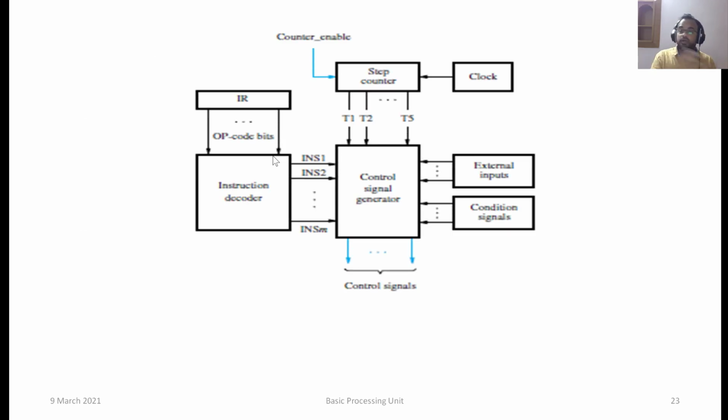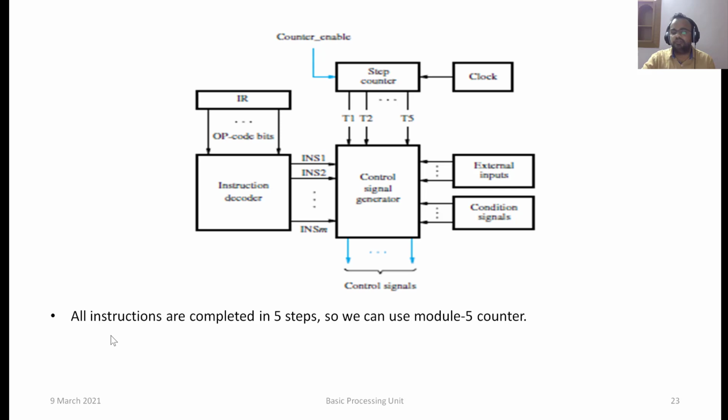If you look at the Carl Hamacher textbook, the control circuit would look something like this, right? We assume that all the instructions are completed in 5 steps, so the step counter will be generating the signals T1, T2, T3, T4, T5 to the control signal generator, which is basically a combinational circuit. The other inputs come from the instruction decoder, basically all the masks to extract individual fields, and based on that, determining what kind of operation needs to be performed, etc., would be done by the instruction decoder, and it generates the appropriate signals ins1, ins2, so on and so forth.